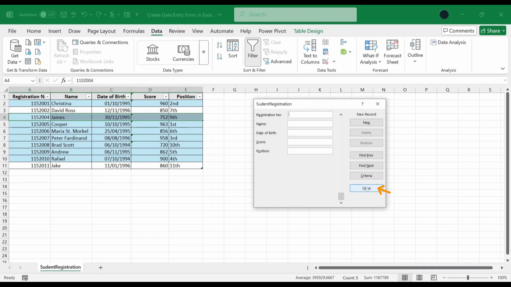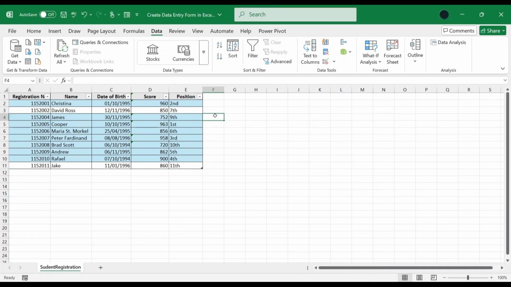Press Close once you're done. And there you have it. We have successfully created a data entry form that allows us to easily navigate, update, delete, restore, and add records without working directly in the spreadsheet.